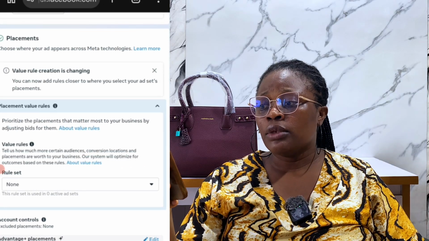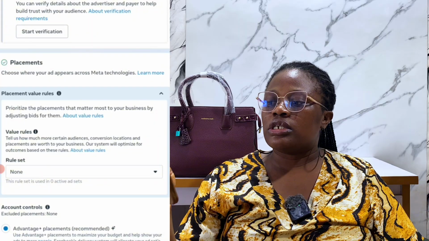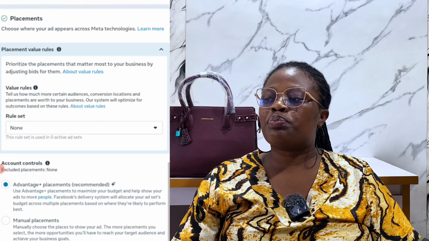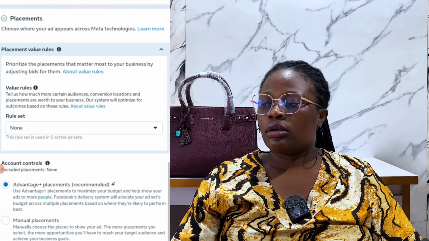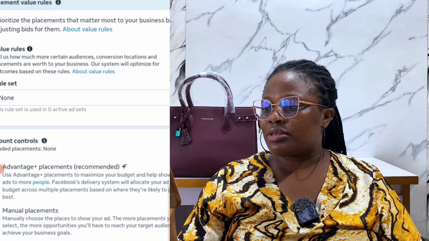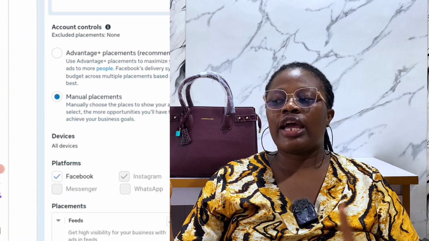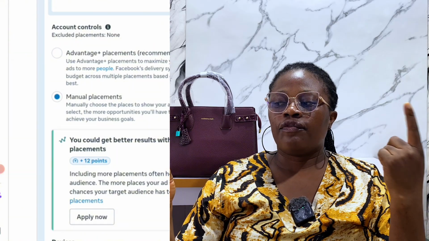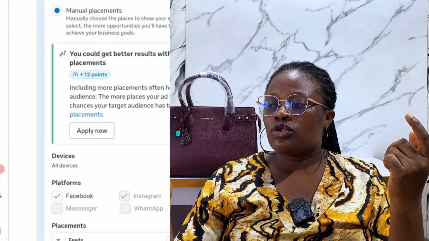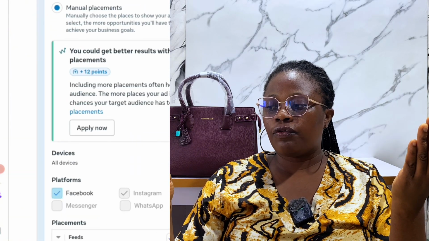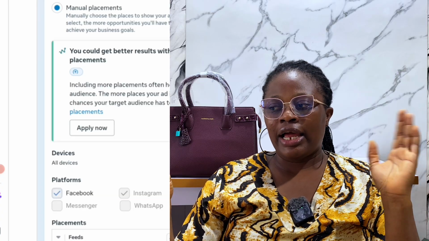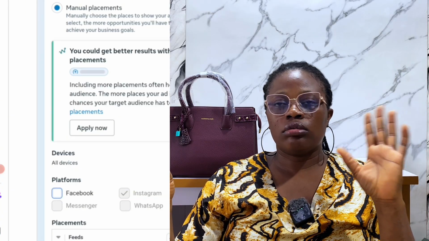Now, how will you edit this? Can you see it? Under advantage placement, you pick manual. Guys, are you seeing what I'm doing? So I'm selecting manual placement now, right? You can see I have platforms, Facebook and Instagram. So I'm going to turn off Facebook and allow this ad to be placed on Instagram alone.